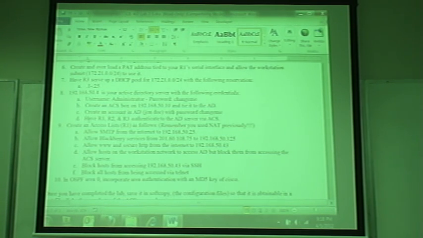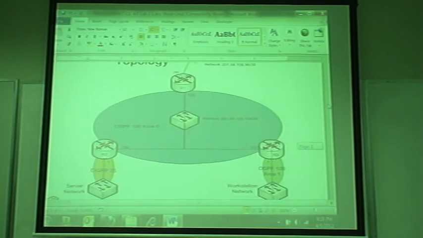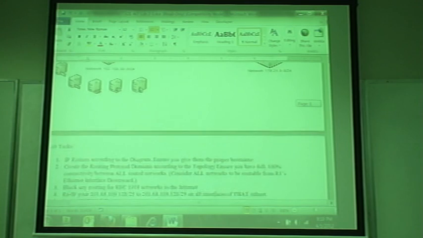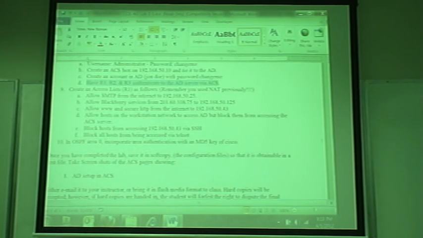Now, you're going to use AAA commands to ensure that R1, R2, and R3 authenticate to the ACS server so that when John Doe tries to log into them, it works. Create an access list on R1. Remember that you natted previously, right here. And set up all these rules in your ACL. 26 rules. Not that bad.